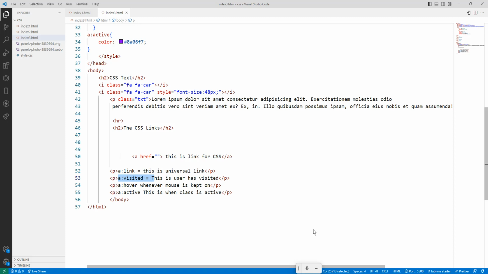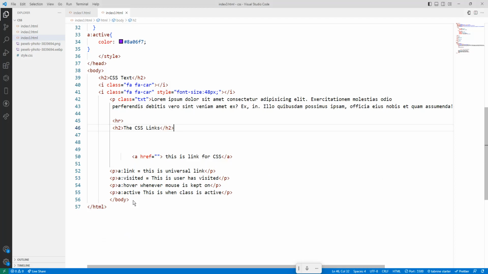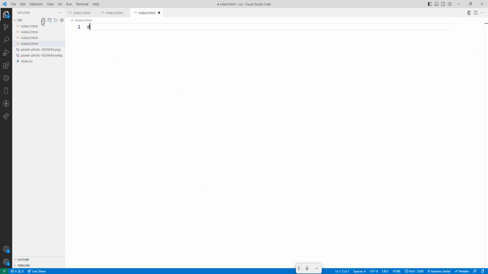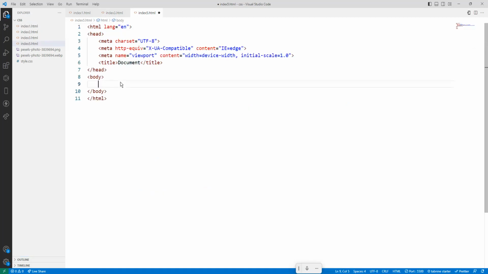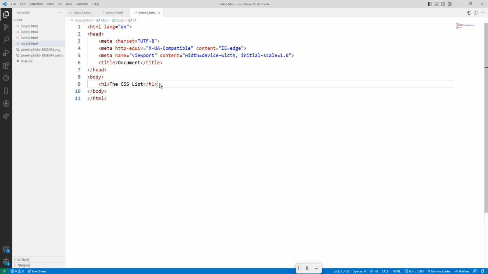Next we are going to learn the CSS list. So we know about different types of things. Now I want to create one more file, index5.html, and the document h2 the CSS list. In HTML we have already learned there are two different types of lists, but here we want to write a list along with the styles.